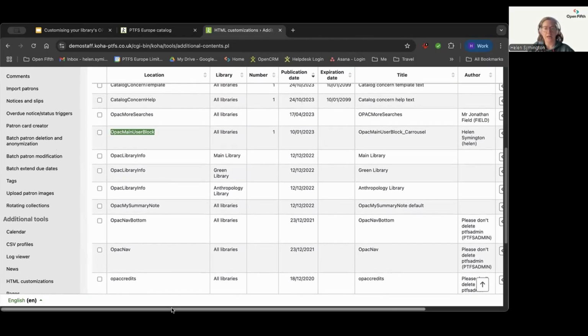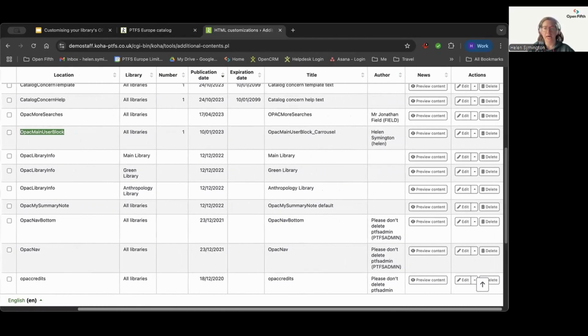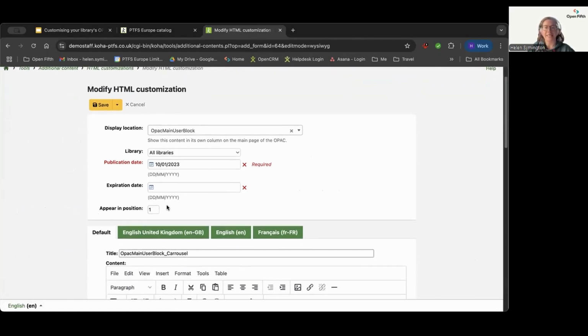So if I have a look at that, you can see that it is in position 1. If this field is left empty, the content will appear from oldest to newest. And in this field, 0 is the topmost position. And then the larger the number, the lower in the list the content will appear.